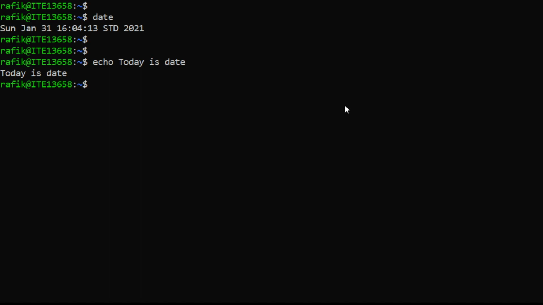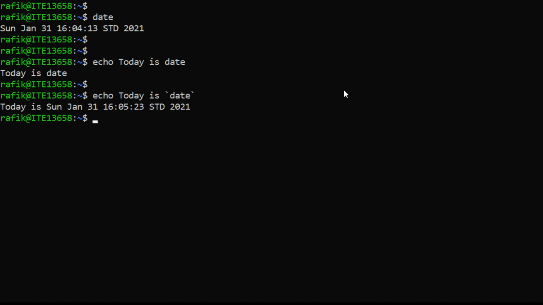Now what we can do is to use the backquotes in order to tell it that date is actually a command that needs first to be executed. So if you put date between those backquotes, right, then what happens is that first this is considered as a command, so it is executed and its result is replaced here, right? So what we will get at the end is today is, and then the actual date, right?